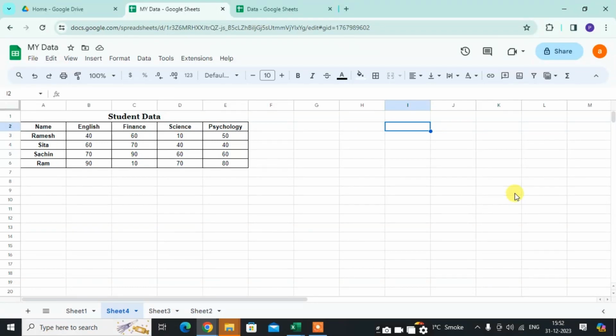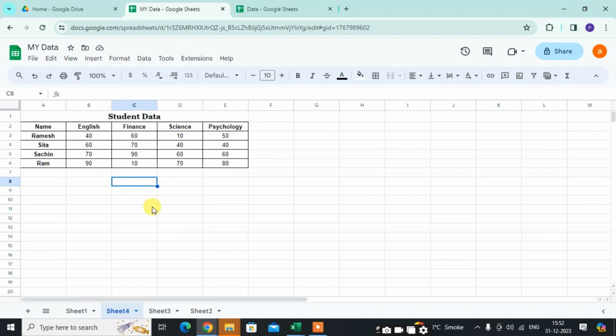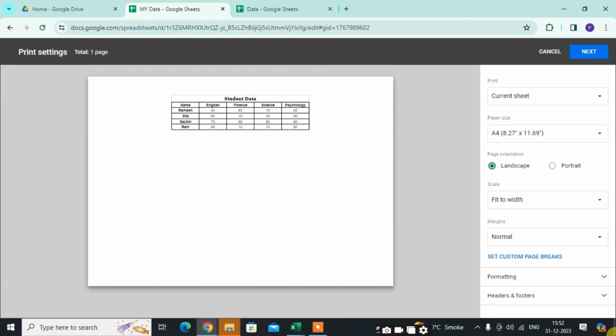In this video, we will learn how to print in Google Sheet. So let's start. This is my data. Just click on the File option. You get here the Print option. And there is a second way: you can use the shortcut key Control plus P.